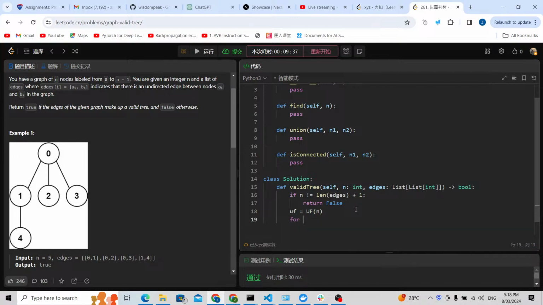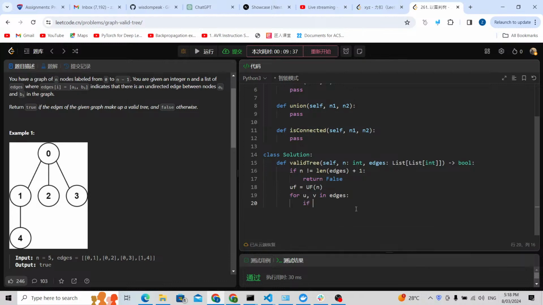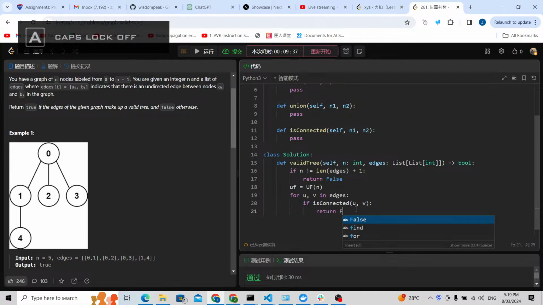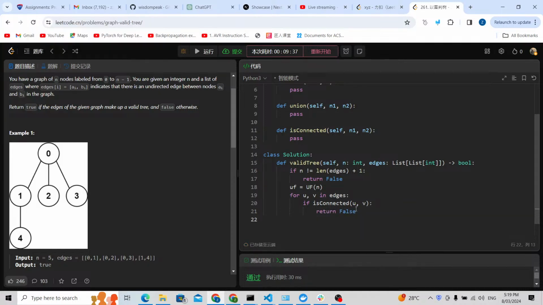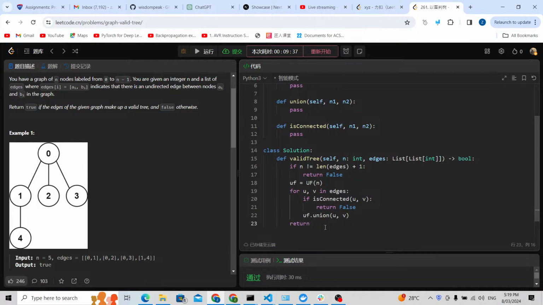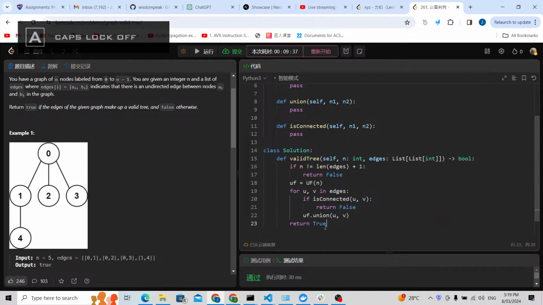Now I will check all the edges. So for u, v in edges, if they are connected, I can return false immediately. This means while I'm checking those two nodes u and v, if they are already connected, I can return false. If they are not connected, I will union them together. I will connect them together using uf.union with u and v. Finally, if I didn't return false, I can return true safely for the final result.